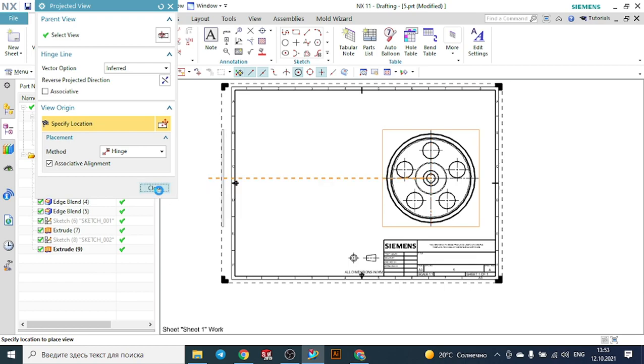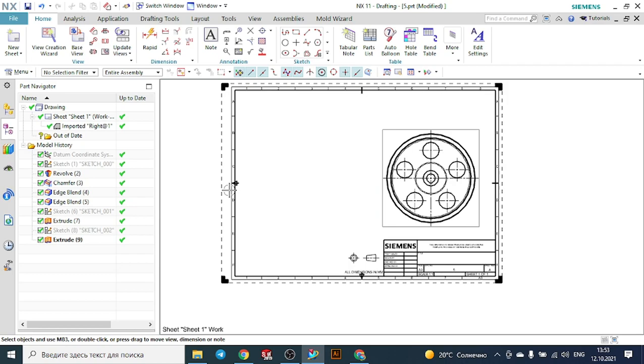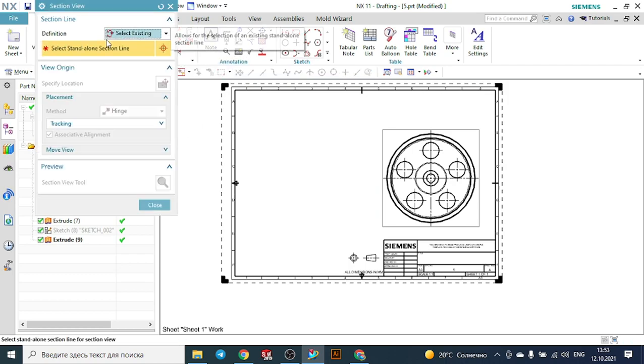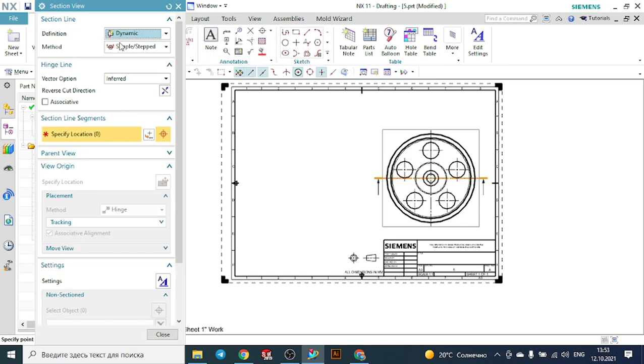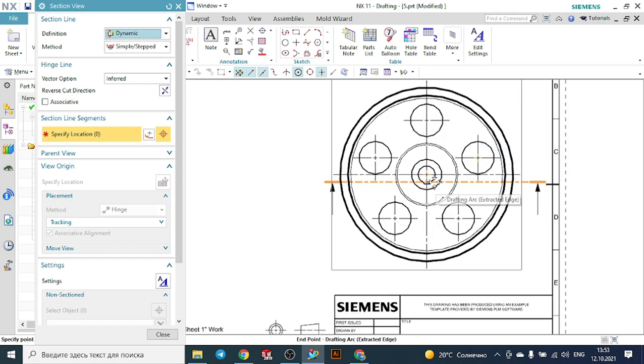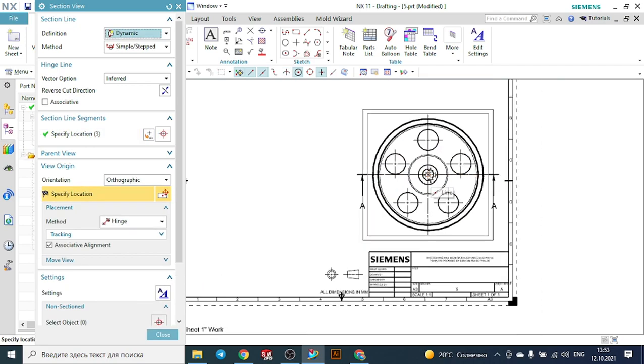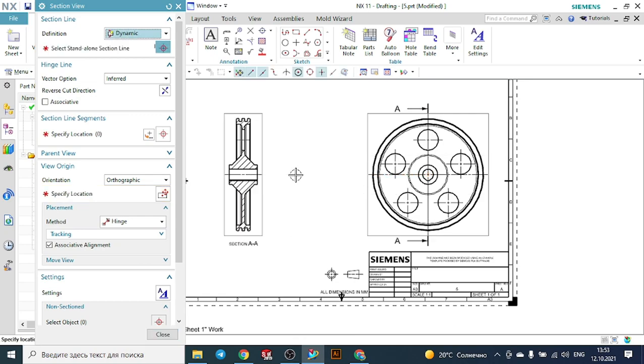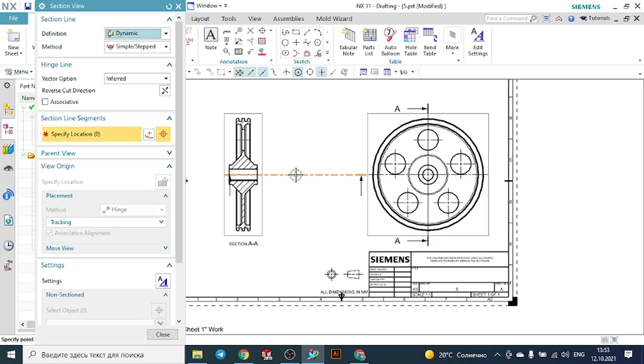So close it. Go to the section view again. Here let's select the dynamic. So let's select this center and go here. So this is our section view.